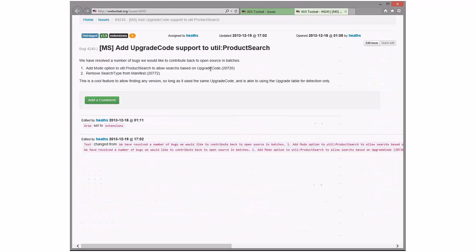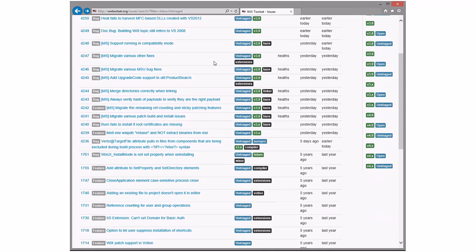Yep. Upgrade code to product search. We also already have this one. But what's the second thing? Remove search type from manifest? This was implemented in 2 steps. It's fine. Okay, so we have this as well, and he can once again figure out if there's something special about his versus ours.